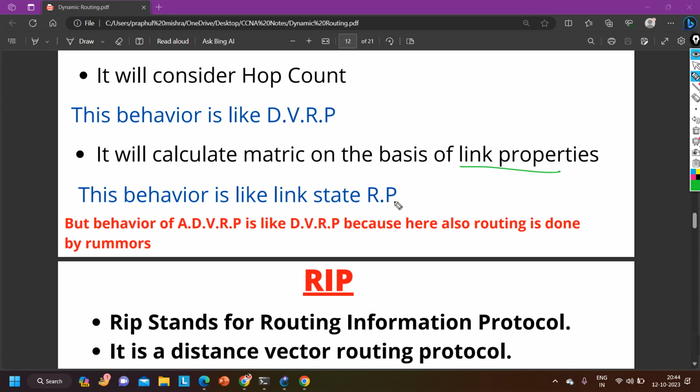Okay, so an example of advanced distance vector routing protocol is EIGRP. That means in EIGRP we will have neighbor table, topology table, and routing table. An example of link state routing protocol is OSPF. That means OSPF will have neighbor table, database, and routing table.